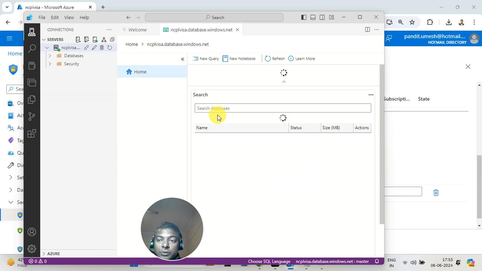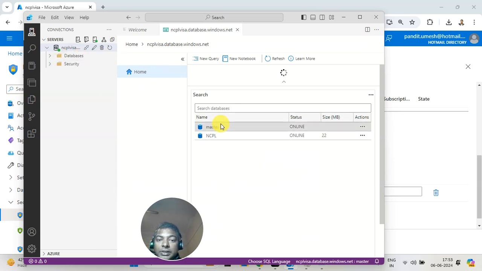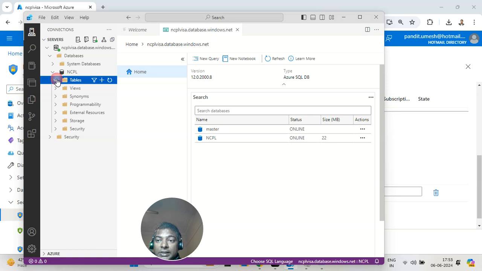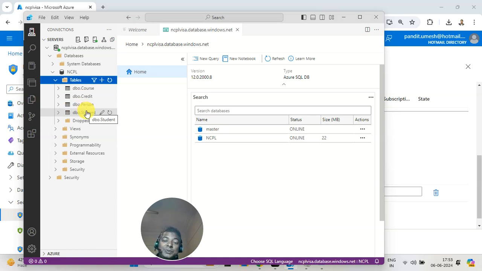Azure SQL now, and we can see two databases: one is the master and another is NCPL. That's a fictitious name, so if anyone relates to it, please ignore me, forgive me. And we have a few tables created, as we created in the morning in the course: credit, person and student. So the first part of the demo is successful.